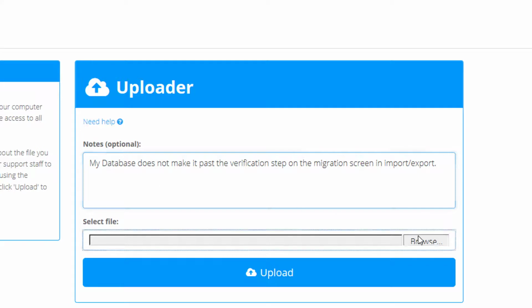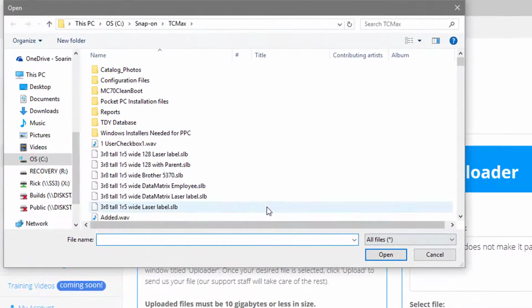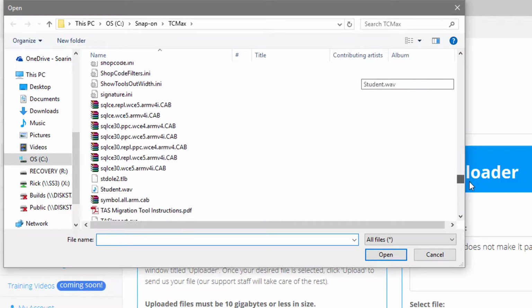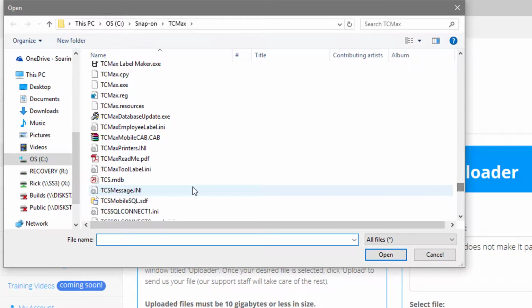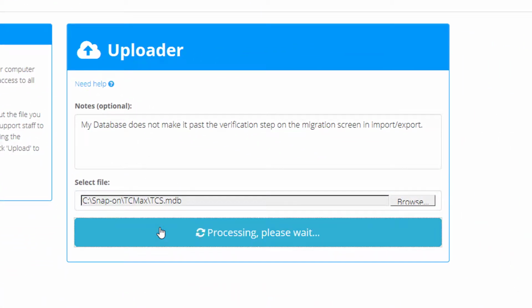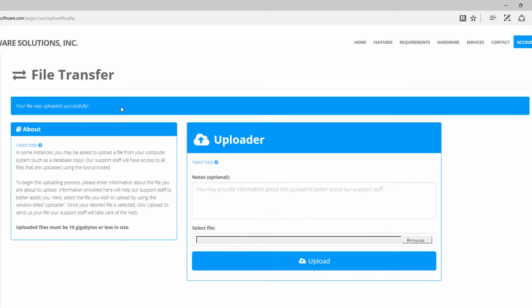Click the Browse button to locate the database on your computer. Once the information has been entered and the database is selected, click Upload. When the upload is complete, you will be notified with a banner at the top of the screen. Once a Soaring Software staff member has been able to evaluate your database, you will be contacted by email.